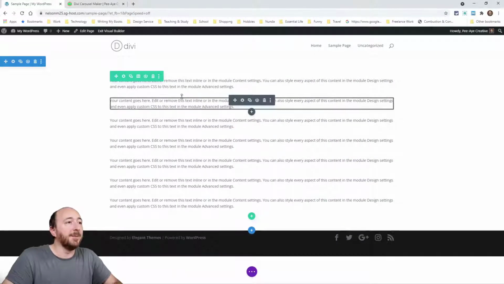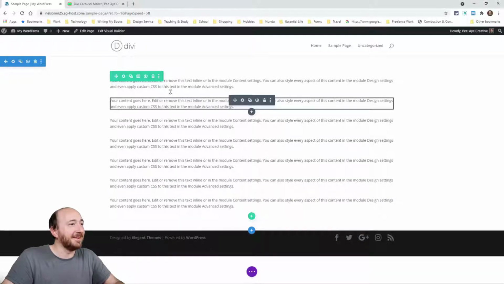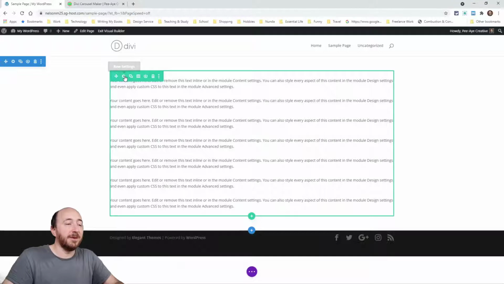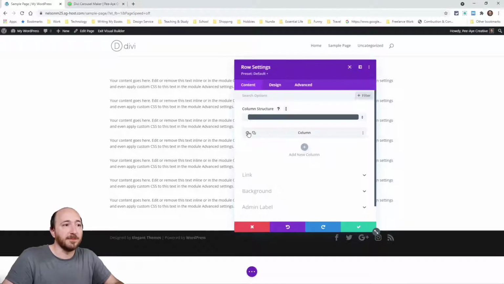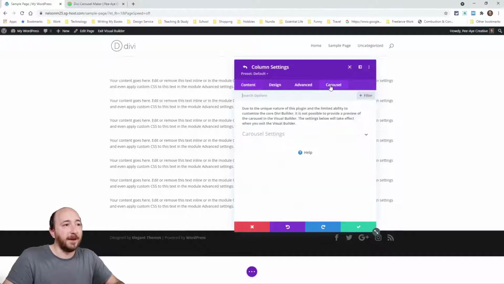So here I've added a bunch of text modules, kind of the simplest thing I could do, right? So to enable the carousel, go into the row settings, so the green row settings, and then the key thing here is to go to the column settings. The carousels happen in the columns, not the rows. When you click on column, you'll see another tab here. It says carousel. So when you click on that, that's where you'll see the settings related to the carousel.